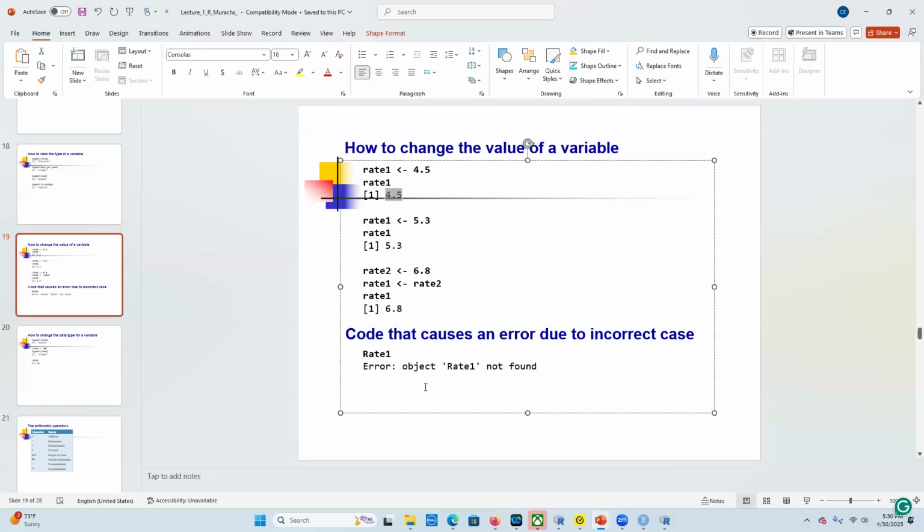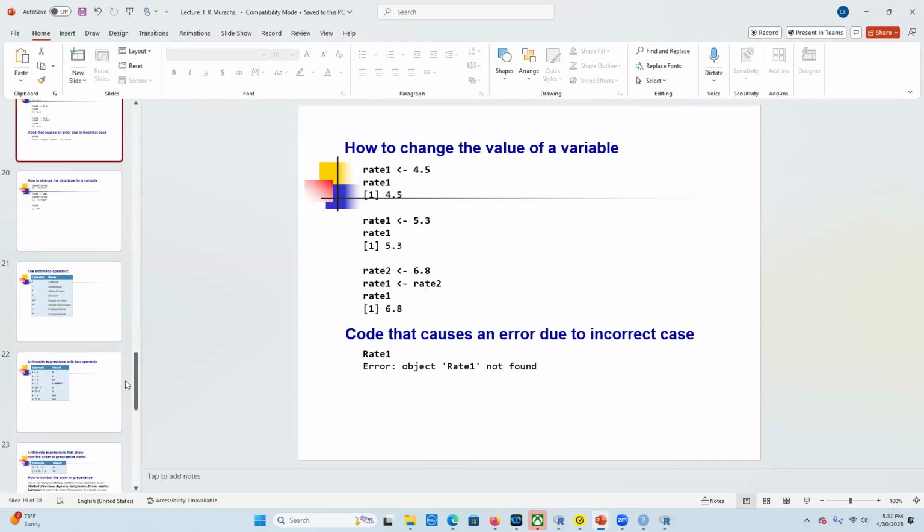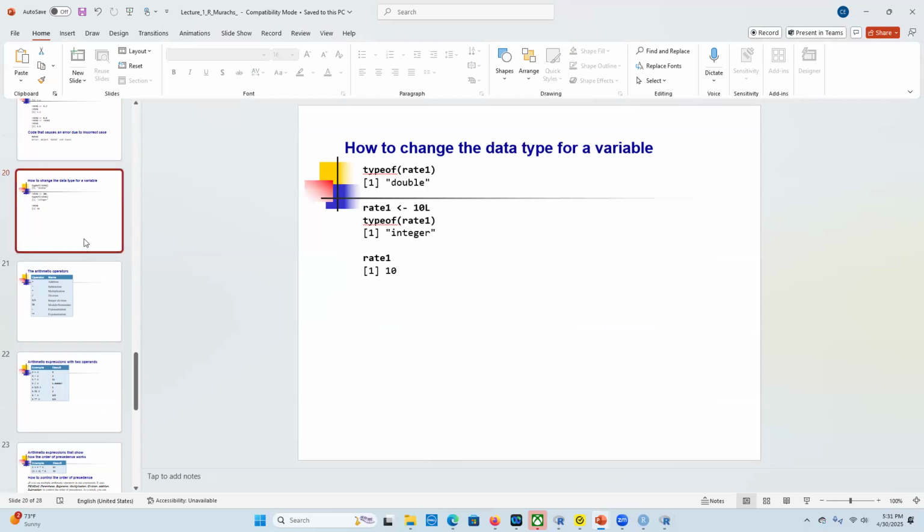Object is the same as variable. So this means the names of variables in R, or R in general, is case sensitive. There are some programs that are not case sensitive.